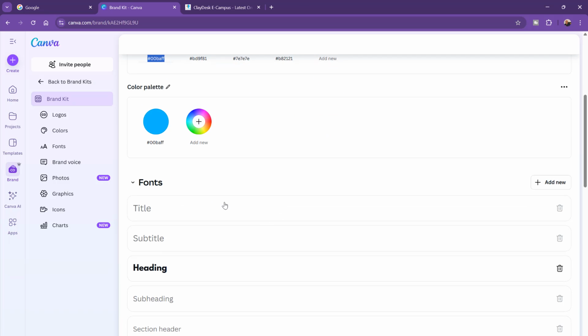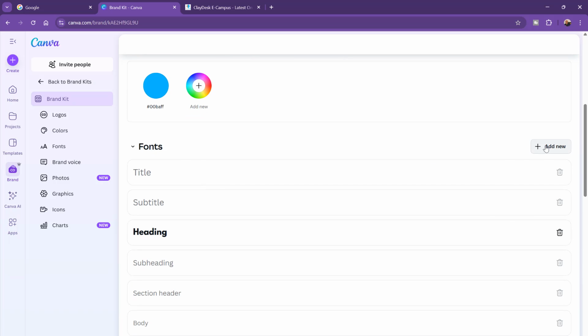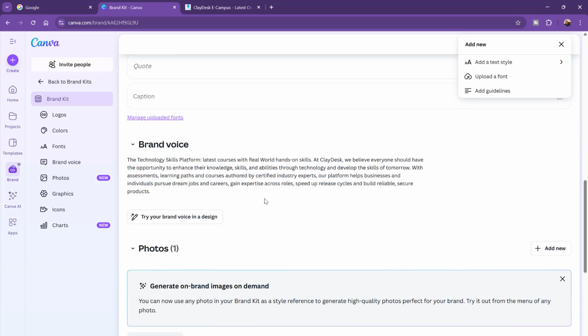So similarly, you can set up your fonts as well. So you can add a new font if you like a new font, unique style, upload a font, or you can check add guidelines as well. So that way you can entirely set up your brand kit.